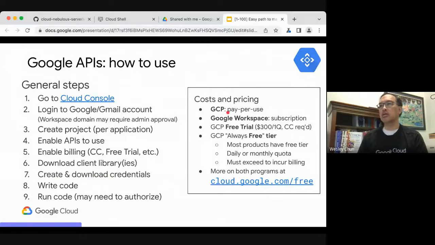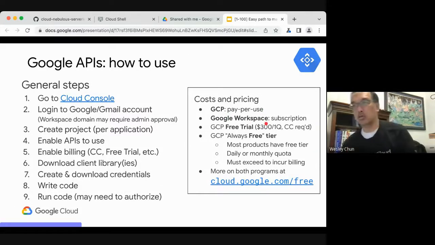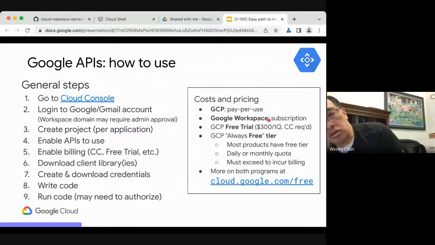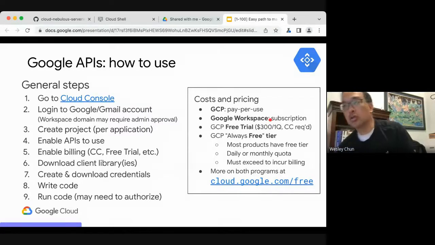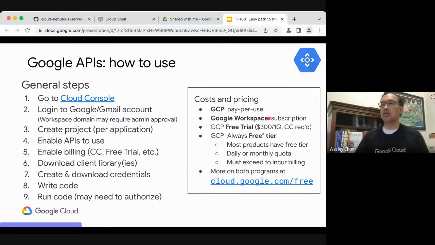And there's some costs. For cloud platform, it's usually pay per use, so whatever you use, you pay for. Workspace is generally paid for by subscription, and so your API usage is free based on your usage and the subscription that you sign up for. This includes Gmail, normal Gmail accounts. So for all of us who have Gmail accounts, we also have free access to Workspace APIs. That's why we don't really have to pay for them.